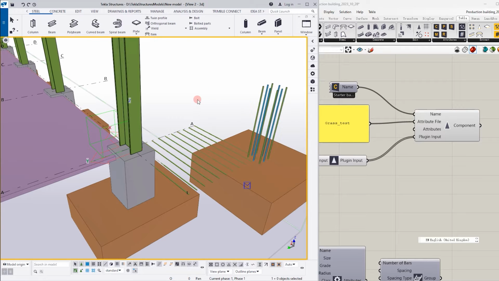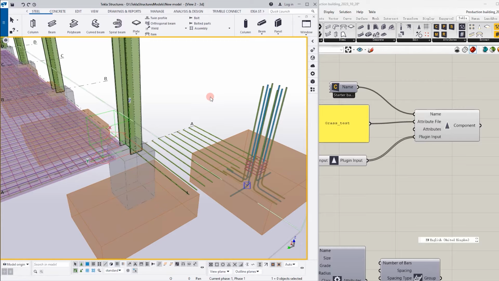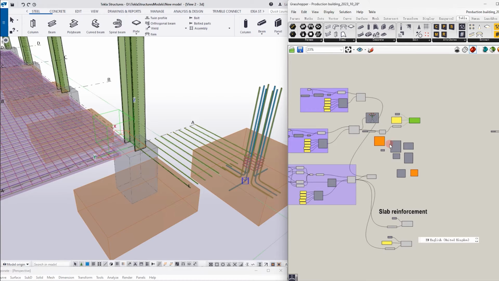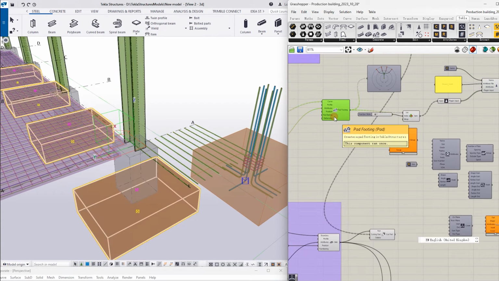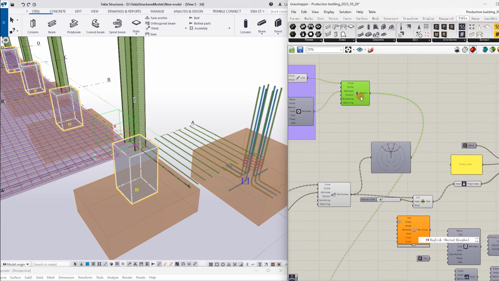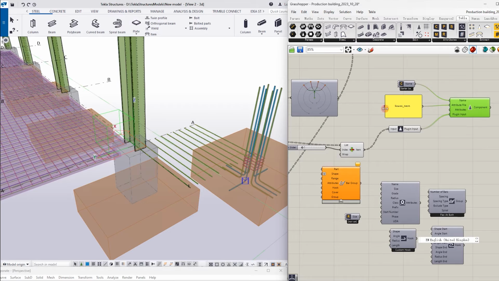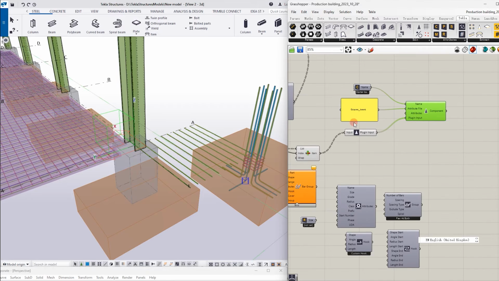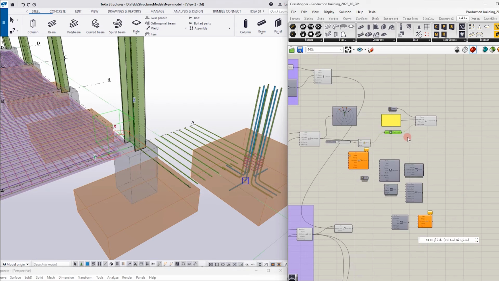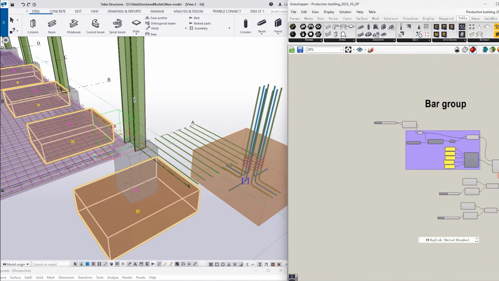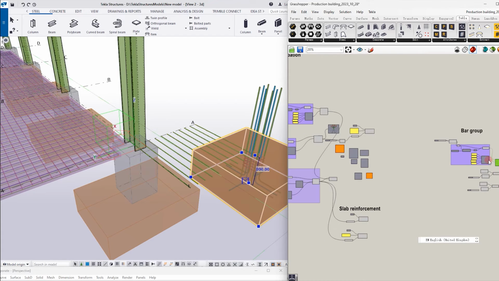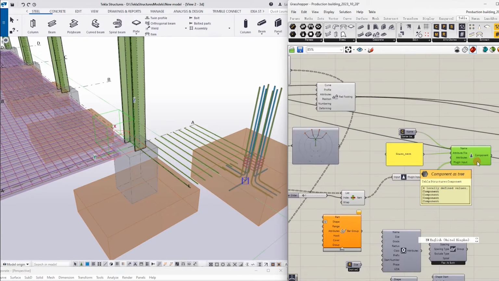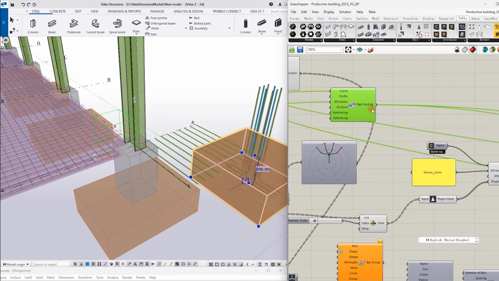This seems more interesting to me. Let me show how it works. We have a component. Let's choose it. We have the same footing somewhere. It is here. Let's say we have this component and we have this footing.